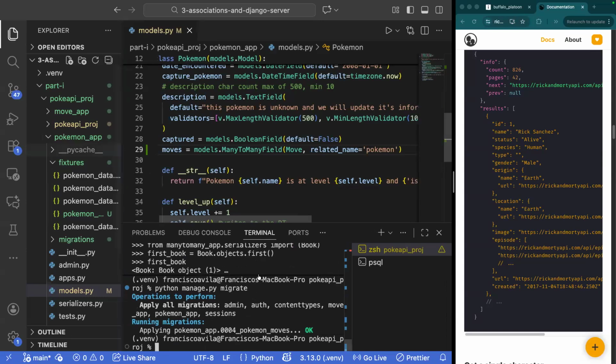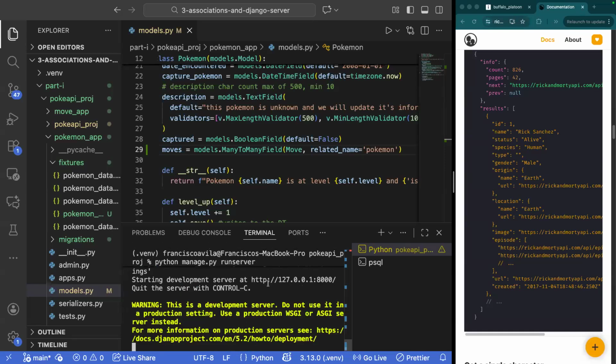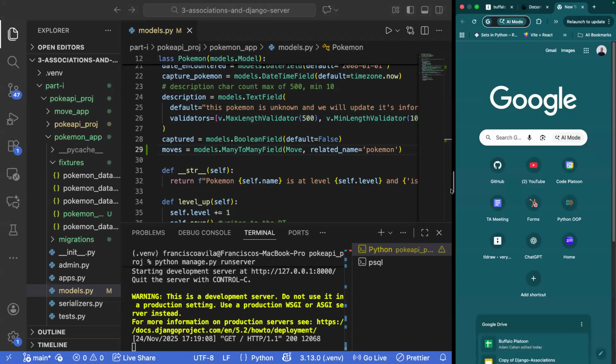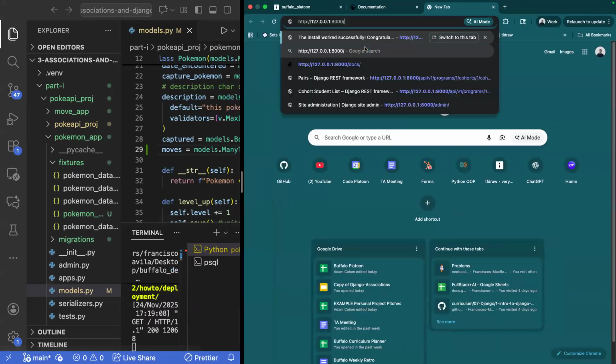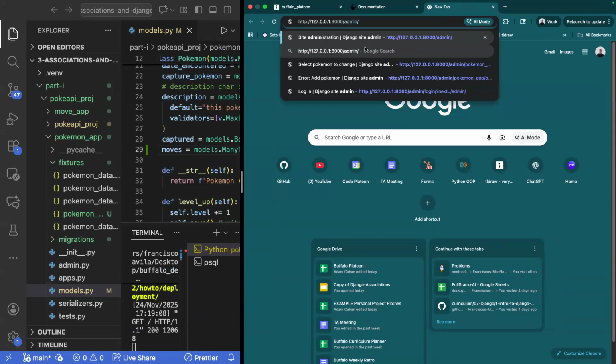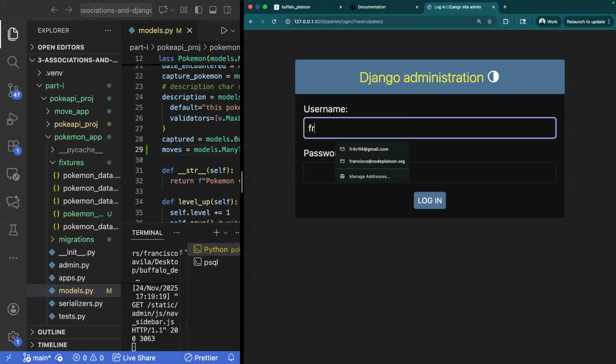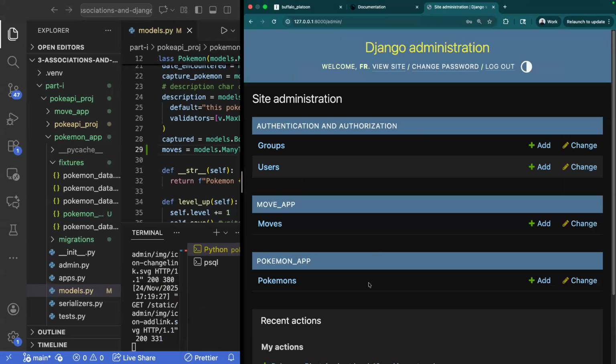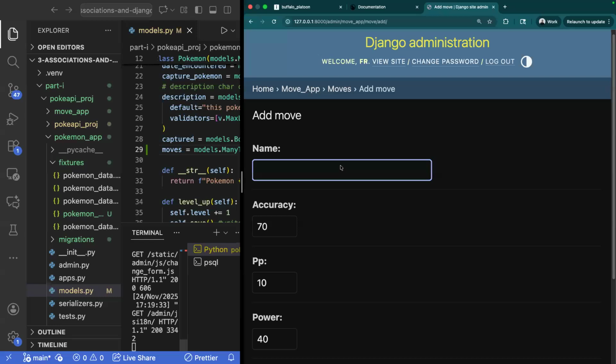Now let's take a look at what this looks like from the admin side perspective. You can run python manage.py runserver. It's going to get my server running. Let me go to the admin site here for the user. There's my user. Currently, I don't have any moves, so let's go ahead and create a couple.